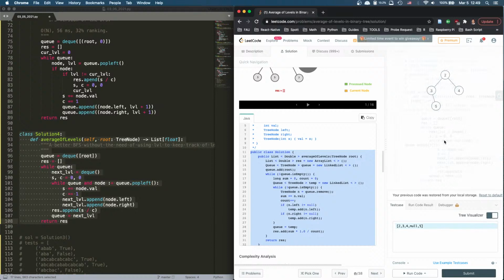So 2, right? And then we have a Q, and we pop the node out. S is 2, C is 1. Append the next level, left and right, 3 and 4 coming in, and going back. And Q now is empty, so we jump out. C is now 0. Rest dot append. So the first level, first value is 2. Okay, so 2 succeeds. And then the Q equals next level, coming back up. The next level reset, S and C reset.